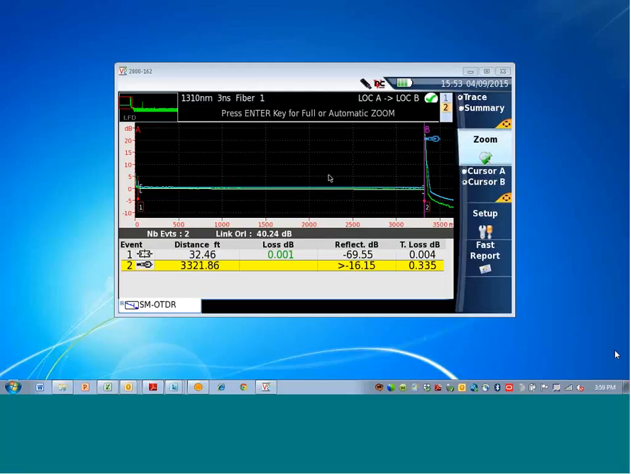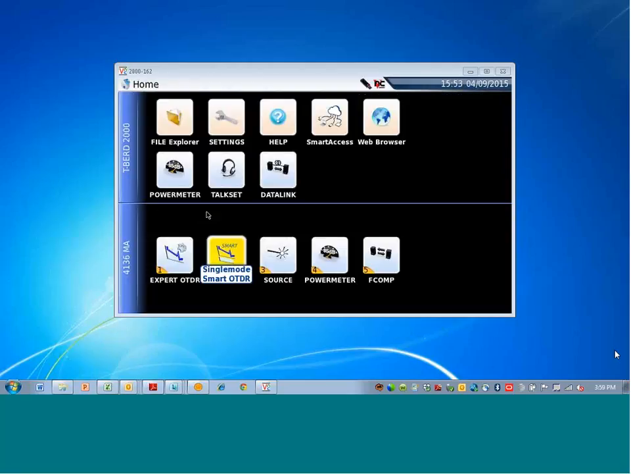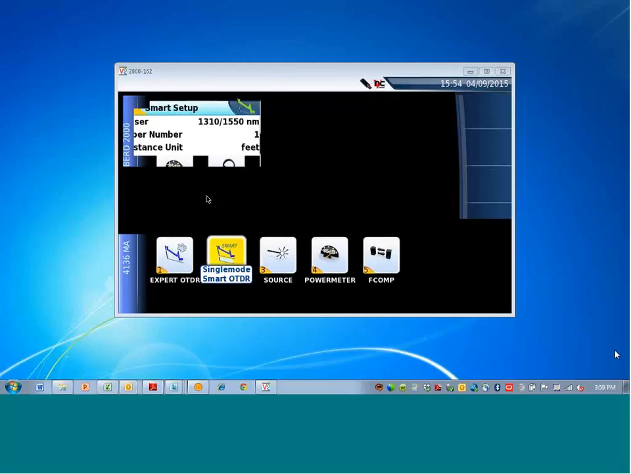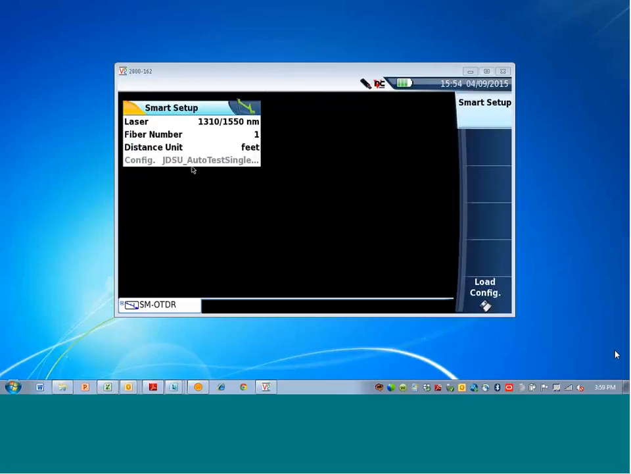So the session, once again, is to ensure the OTDR has the Smart OTDR icon as yellow. Ensure that the JDSU Auto Test Single Mode Configuration is loaded. At this point, the class is turn it on and hit Start. And of course, always ensure inspection and cleaning is done on all fibers prior to connecting and testing.